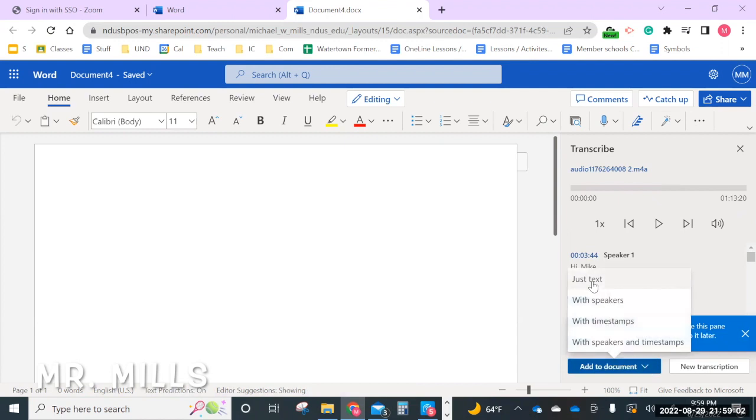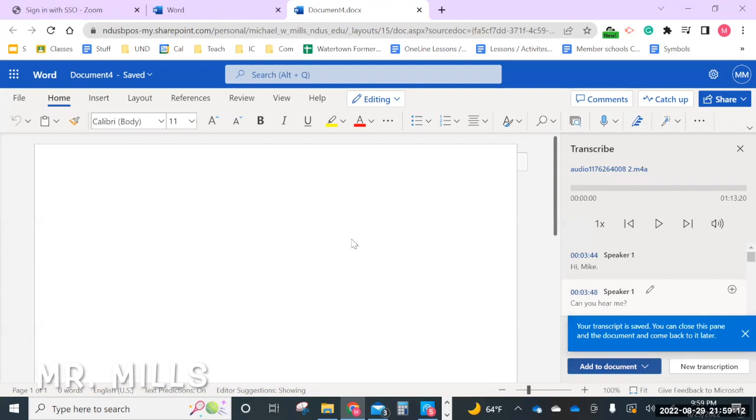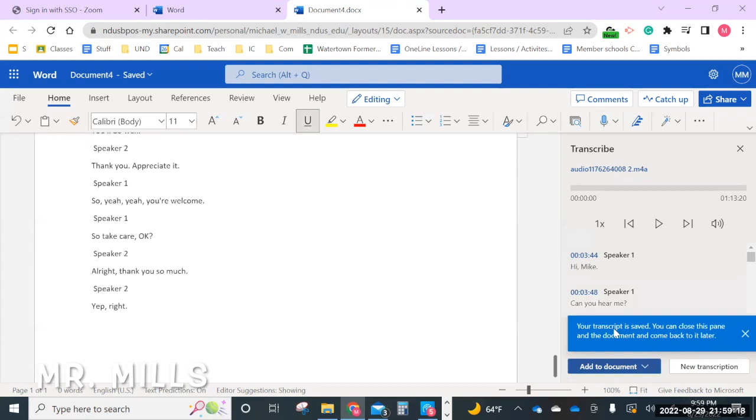I can have just text. I can have it with the speakers, timestamp, or timestamp and speakers. So however you want to do that, I'm going to pick just with speakers, and then I click out here on add document again, and it should put that into my document. There we go. And you can see this is a much better view. It's still thinking here, but this is a much better view of having a transcript.